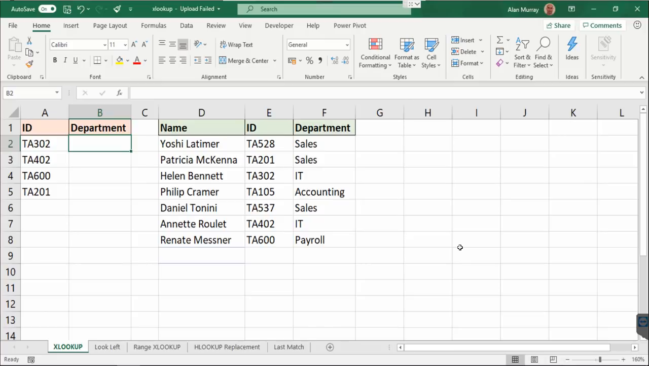And in this video, we are going to look at the new XLOOKUP function of Excel. Microsoft have recently released this function and it is the replacement for VLOOKUP and HLOOKUP.